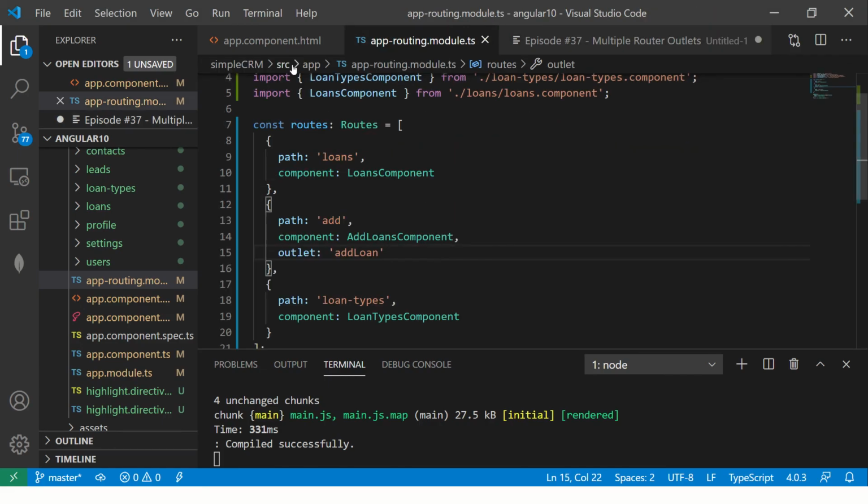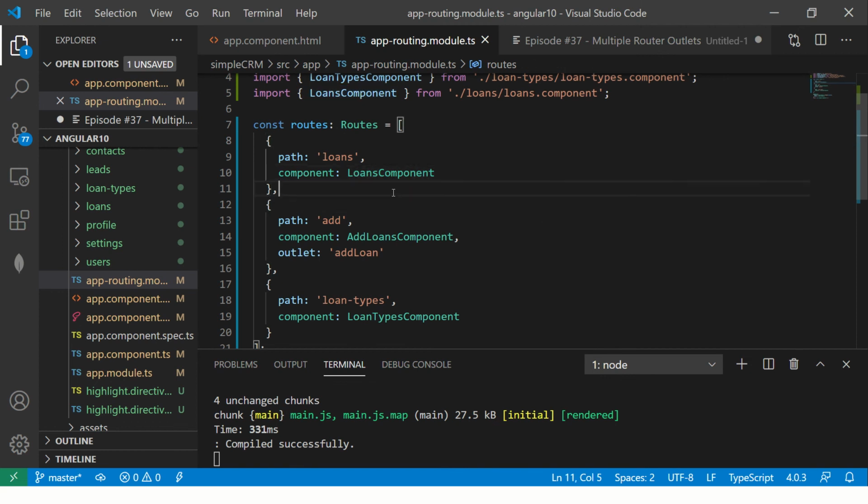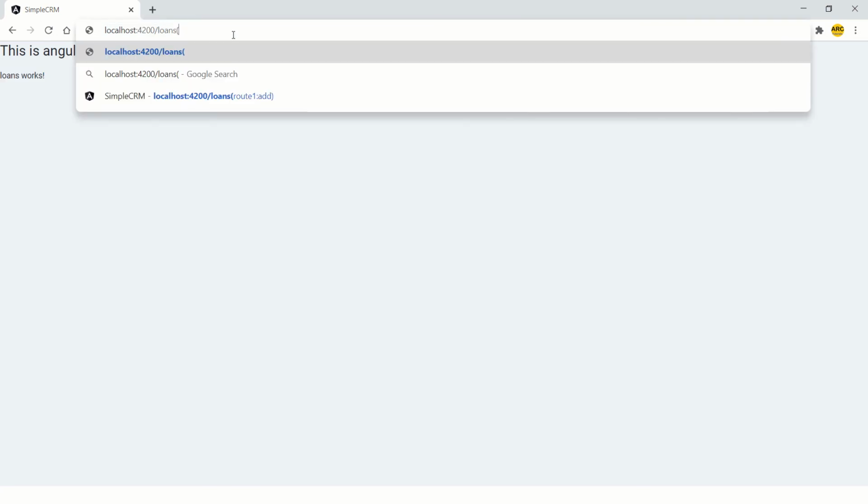Like see, this is main. This is primary. This is secondary. So how do you do that? You will pass secondary. And see carefully now, guys, because this is very, very important. Here I'm saying loans, so it says loans work. That's the main component. Now here I'm saying route 1 colon add.